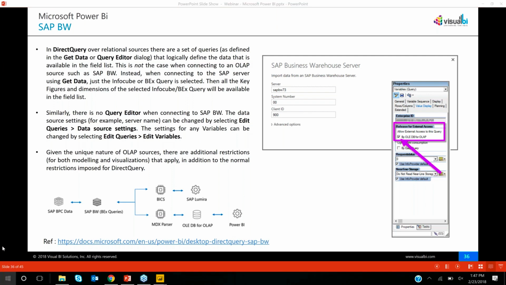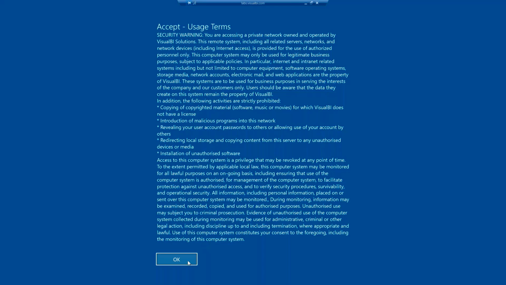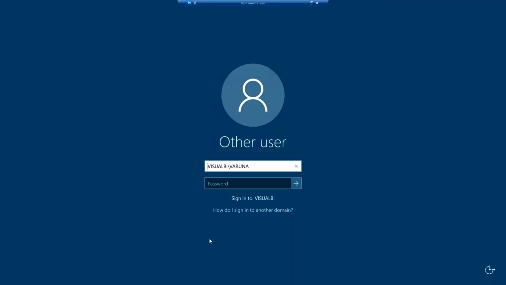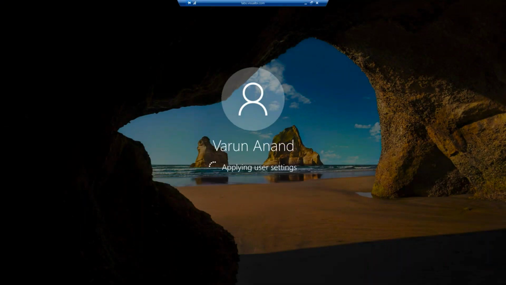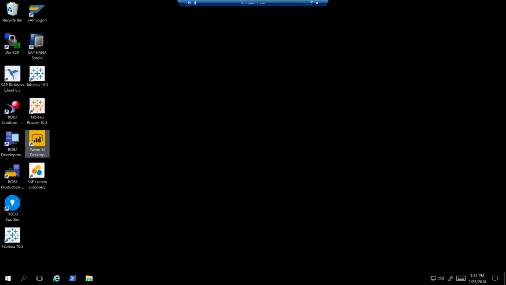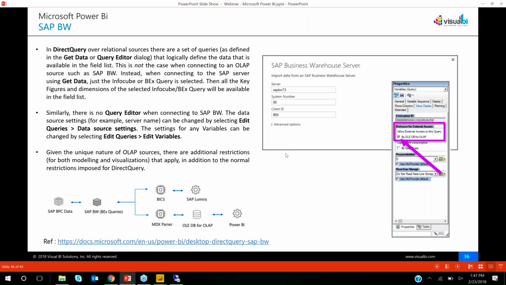For that, let me just open an instance to show you the HANA as well as the BW connectivity. In the essence of time, I'm just going to show you the connectivity portion. Meanwhile, when this opens, I'll also cover the BW aspect and the prerequisites for that as well.